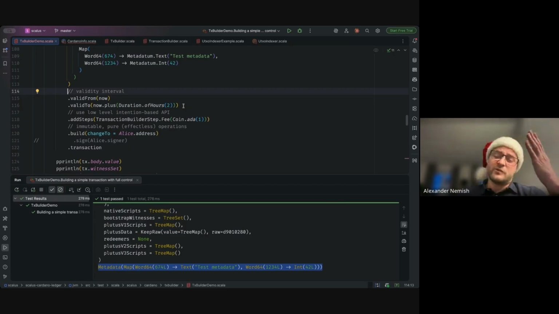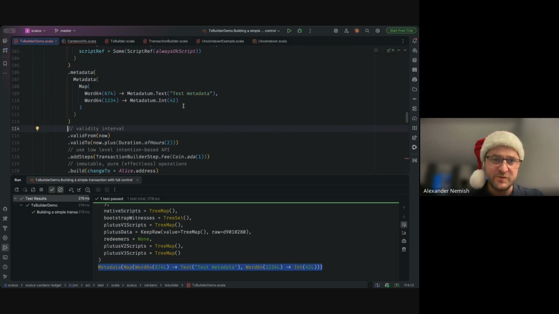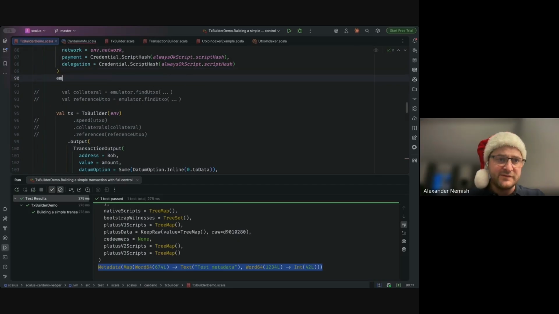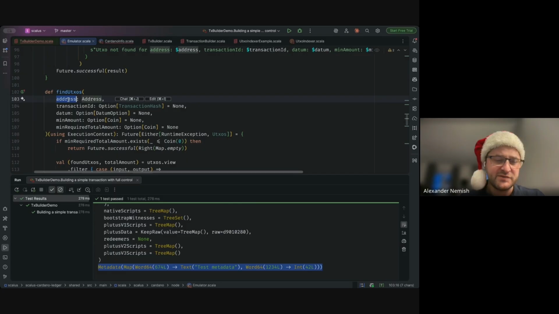Yeah, you can receive the whole UTXO set from the wallet API, but that's not great. You can get the address of this wallet and pass it to the backend, and then the backend can query the UTXOs just for this address. And we have an API for that: find the UTXOs, and you can pass an address here.